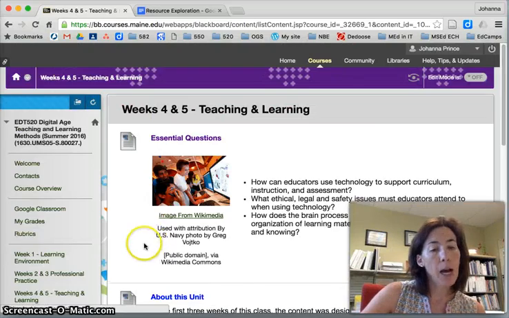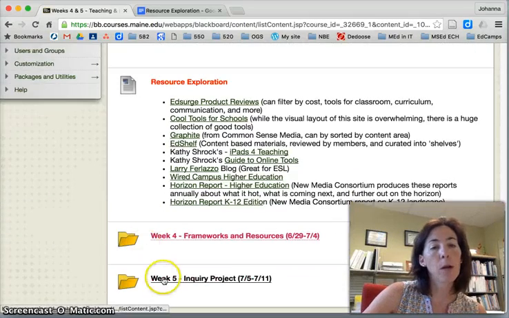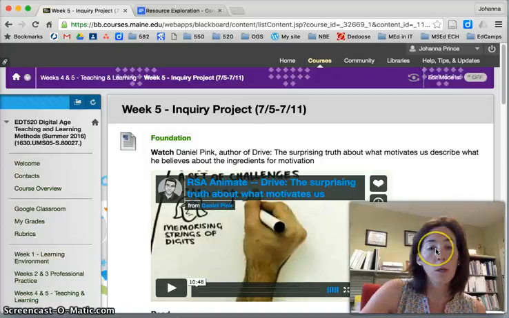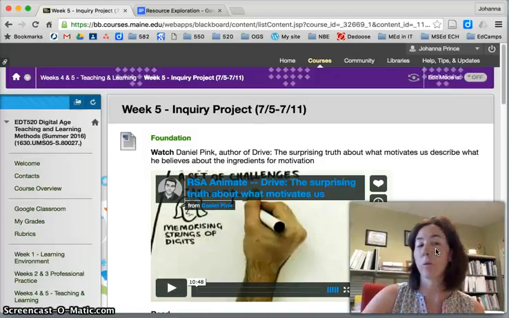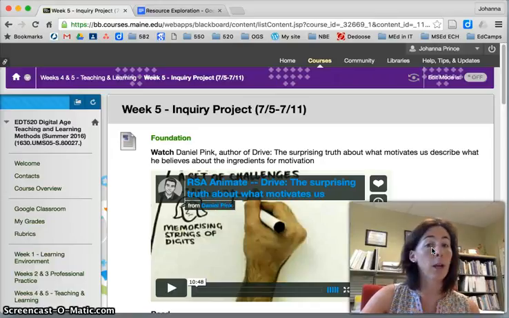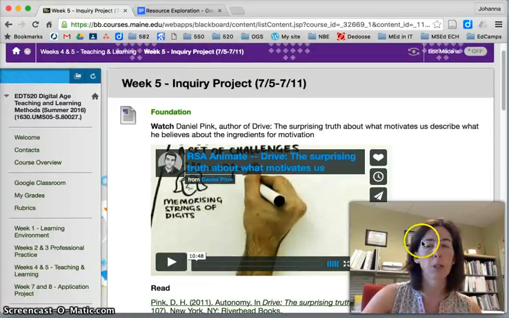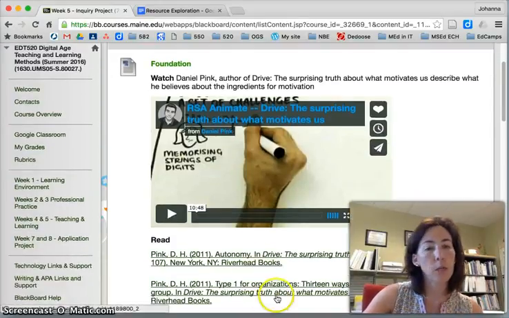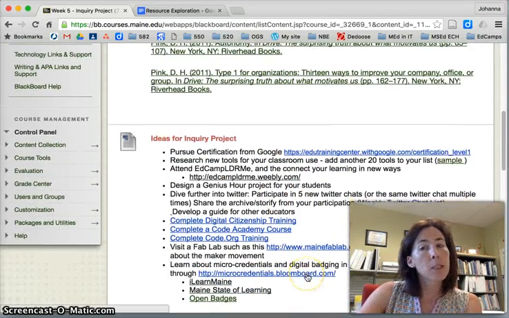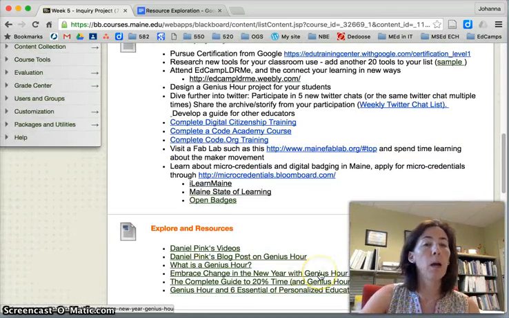For week 5, if you check out that folder, it will really detail the inquiry project. I think many folks are familiar with Daniel Pink and his concept around what drives us and the role that autonomy should play in learning, in really engaging learning experiences. So a video and 2 readings here that I'd like you to do.